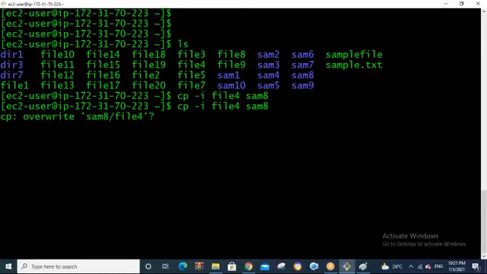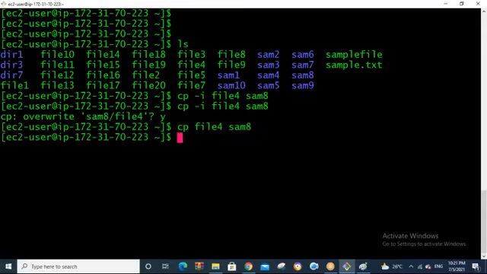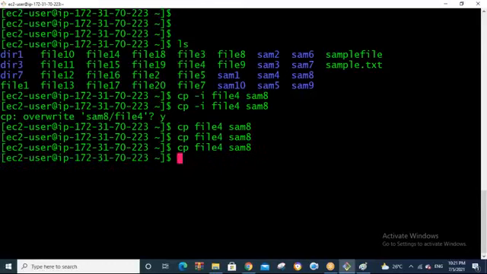Okay, see, yeah. So it will give interaction when there is a file already available. It will not override. So what will it tell? It will ask you for the interaction. Until you type yes, it will not do it. cp file 4 sam8. So what will happen if you do it like this? It copied. If you type again, it will copy. If you type again, it will copy. Okay, so always it will do.